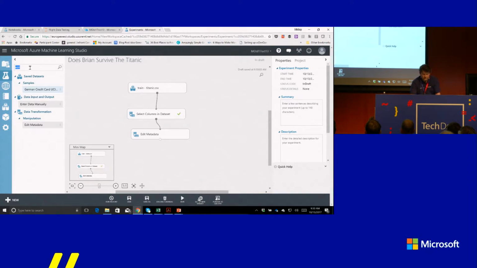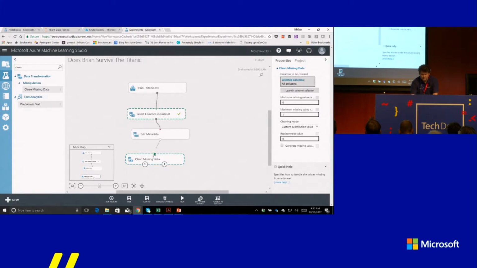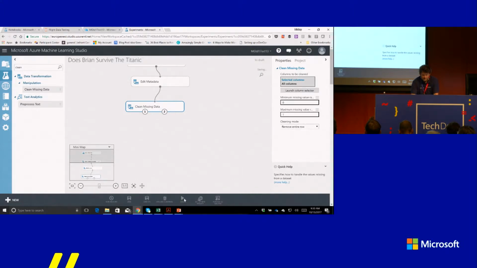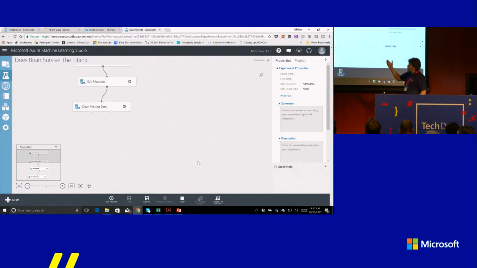Next step, I want to get rid of those empty rows. Hey, look, I have a great activity called clean missing data. I can drag that in there, and I can say, what do I want to do if I find an empty value in a feature? Well, in this case, I want to just remove the entire row. Beautiful. So I can save this and run this again, and just to prove to myself that this is working. Because once we've gotten to this point, now we've cleaned our data, and now we can actually start building out our model.